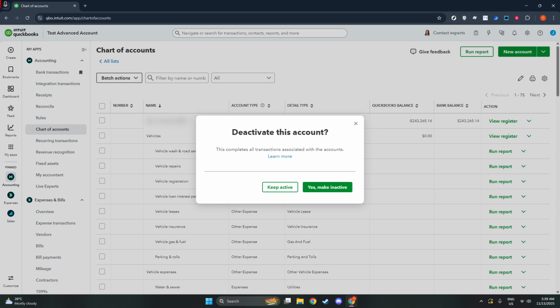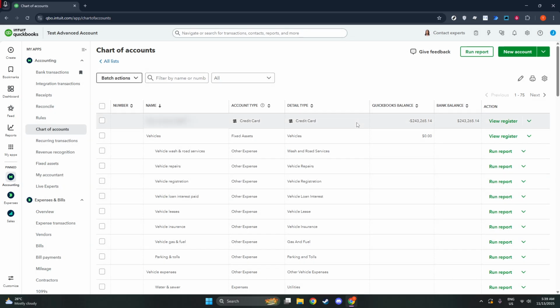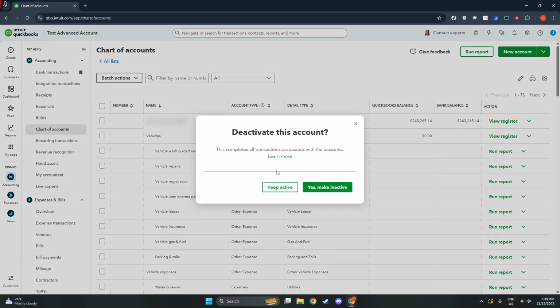However, before QuickBooks finalizes this action, it will ask for confirmation. A dialog box will appear, ensuring that this is indeed your intended action. This is a great time to double-check and make sure you've selected the correct account, since making an account inactive affects how your accounting information is displayed in reports. Simply confirm your choice, and QuickBooks will make the account inactive for you.